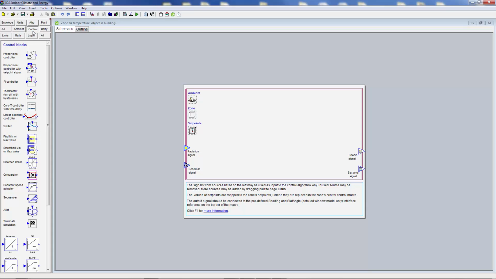The object zone, for instance, measures different variables in the zone. And setPoints contains a setpoint collection for the zone. Then we also have the radiation as a signal, as well as the previously mentioned schedule as a second signal. On the right-hand side is the output signal, one for the opening and closing of the shading element, and one for the tilt angle of the slats of a blind.